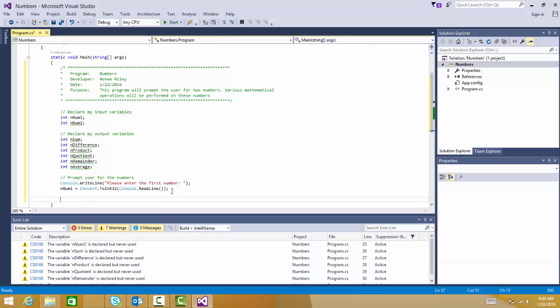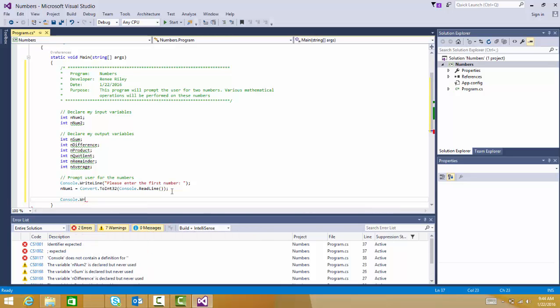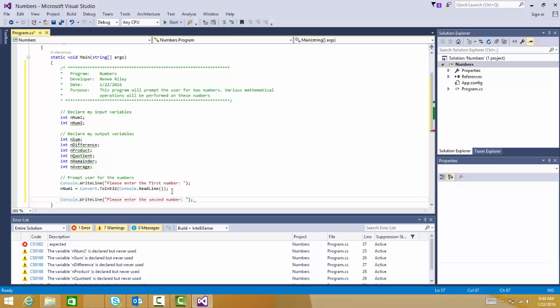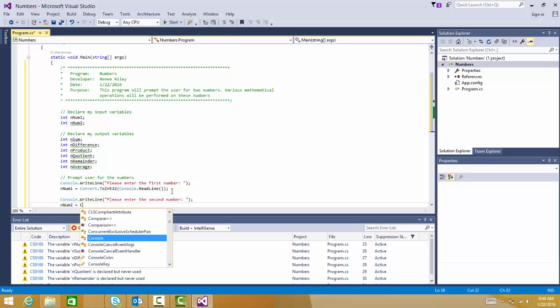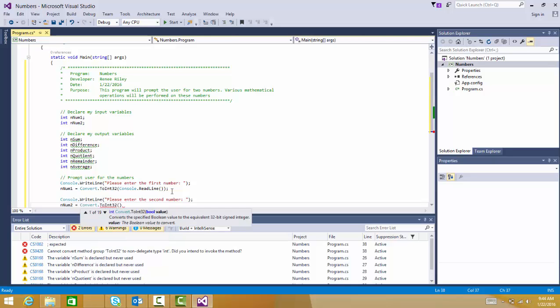Now I need to prompt them for the second number. So again, I'll do Console.WriteLine, and I want to prompt, please enter the second number. And I need to end with a semicolon. And then I'm going to put the result of that into num2. I'm going to pretty much put the same code. I know I want to go to Int32, and I want to read in what the user typed.